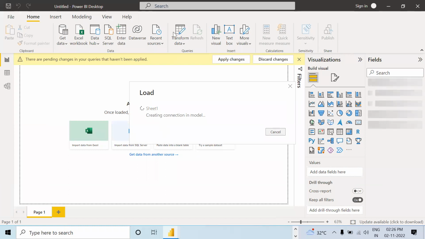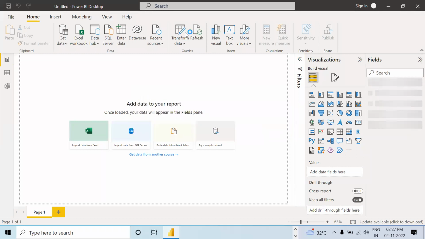Then again there is an option, transform data, the same option that I told you, just at the right side of that load option. It's there also. By clicking this option I can modify it. Somehow, if you have accidentally loaded that thing, before transforming it you can go to this option.